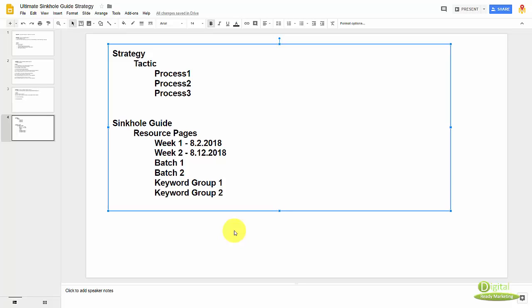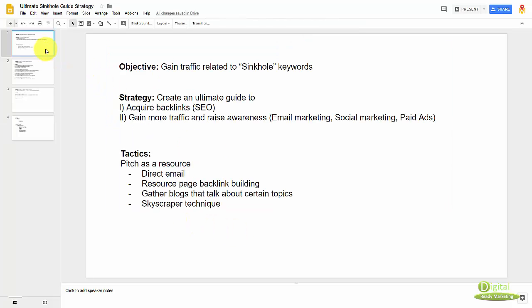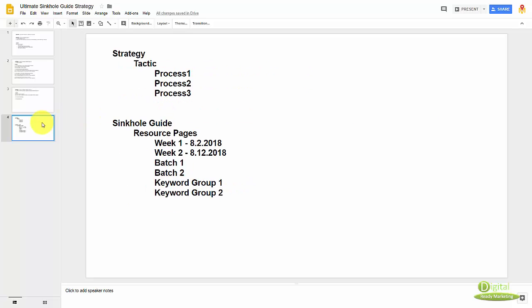So in this video, we are going to talk about how to lay out the project. In the last video, we talked about different objectives, strategy, and tactics. So based on, say, the strategy that we select, in this instance, it's Ultimate Single Guide, there are different tactics we can use for that particular strategy. So I'm going to use that as an example here.